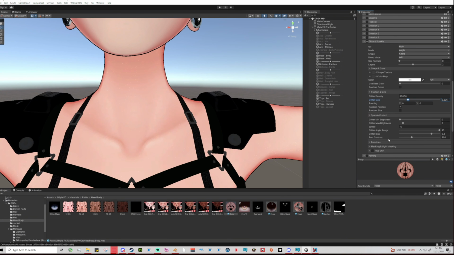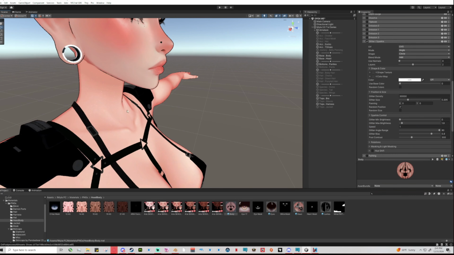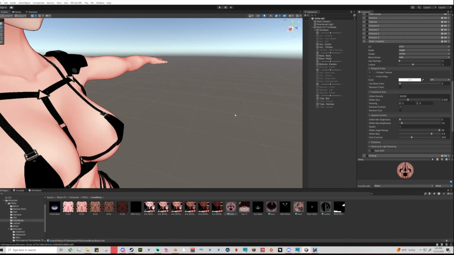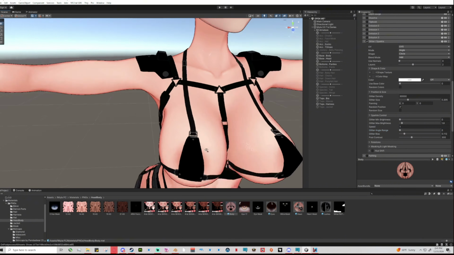In the minimum and maximum brightness, I turn that down just a hair. I change the speed to 1. Speed is literally in game if the glitter will kind of pop around. Glitter bias and angle range are what I play with.